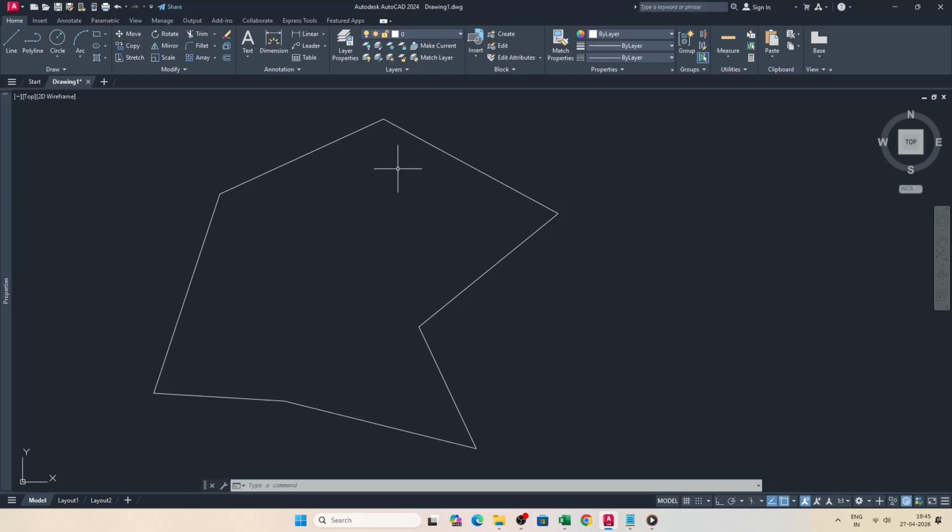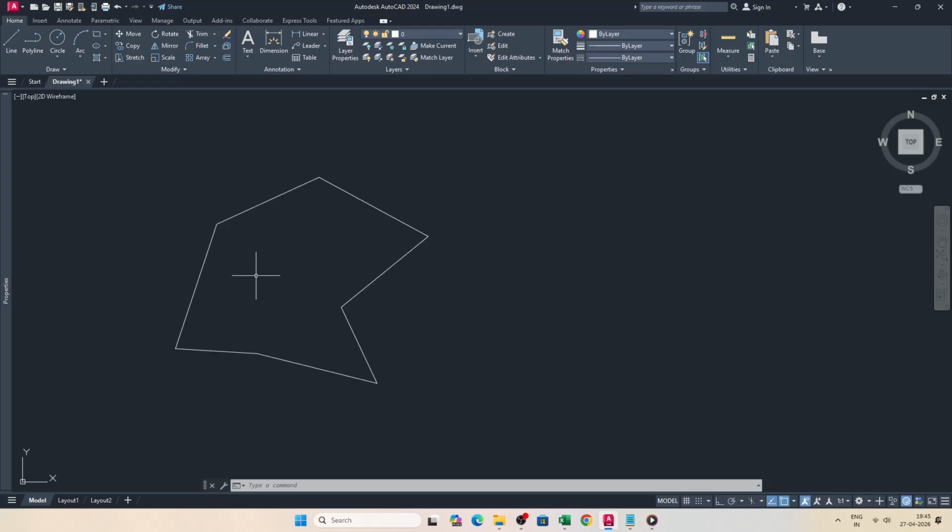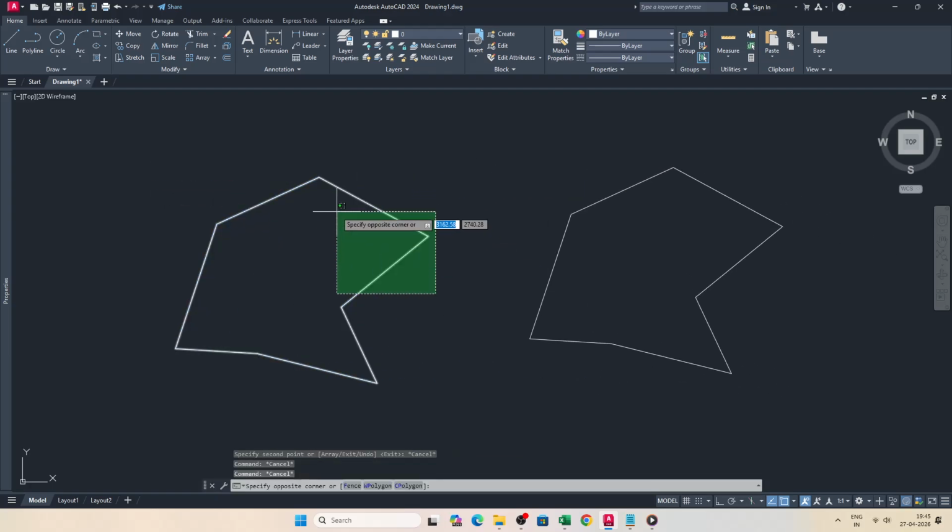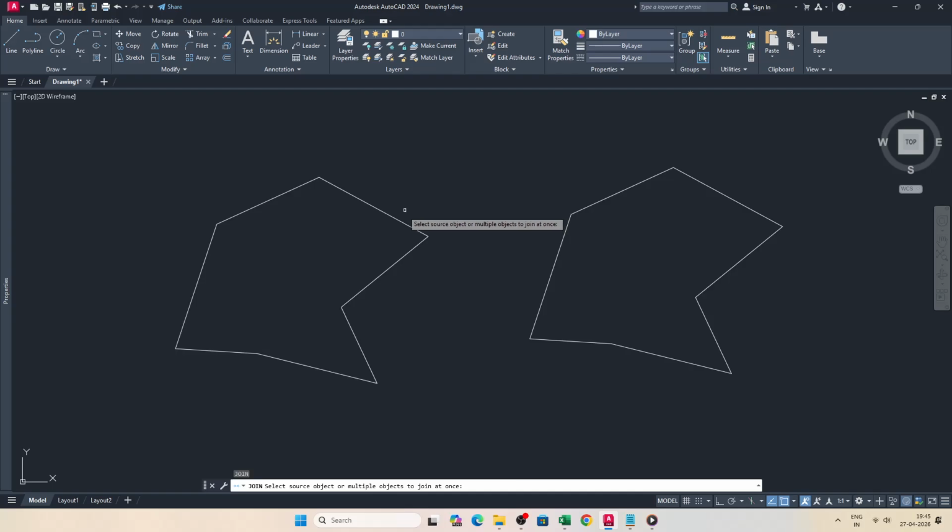First, the fastest method is the join command. In the command line, type join or just J and press enter. Then, select every line segment and arc that you want to merge into a single polyline. You can click them one by one or use a selection window to grab them all at once. When you are done selecting, press enter again. AutoCAD will attempt to join everything you picked into one continuous polyline.